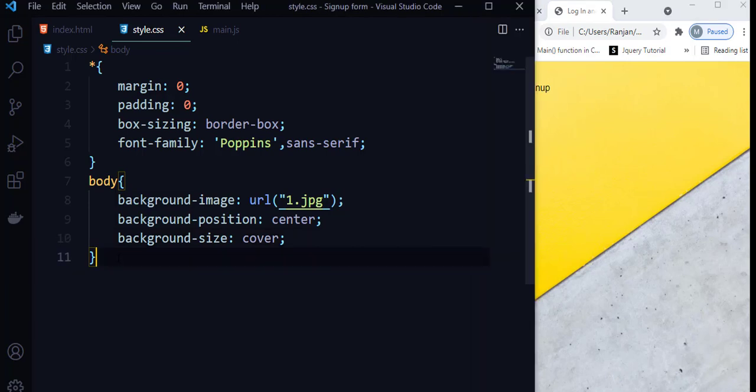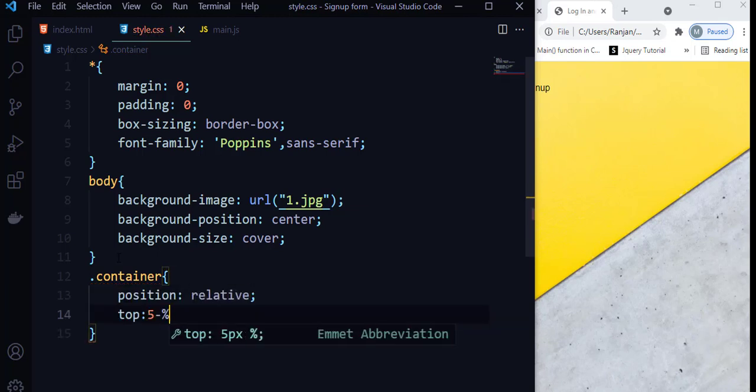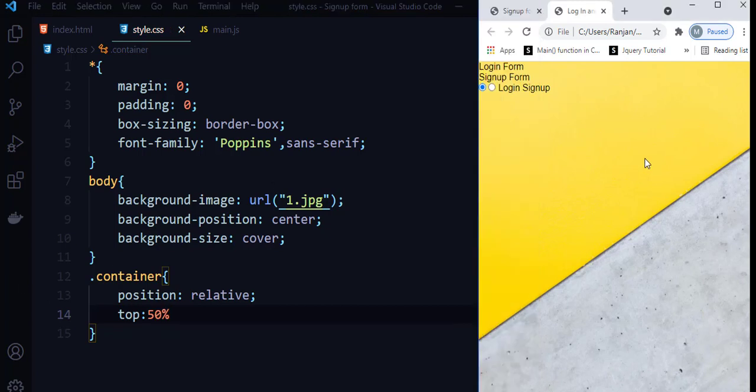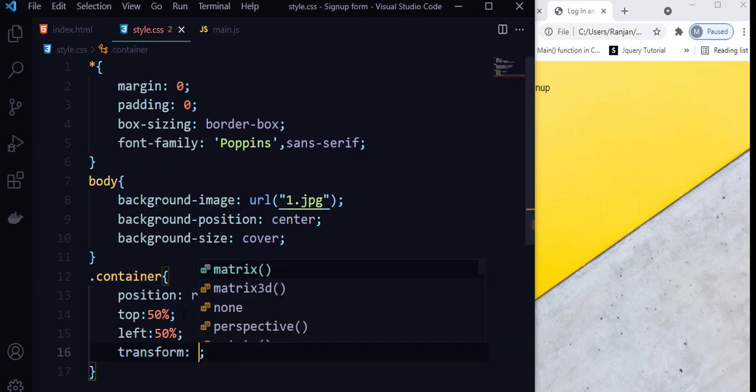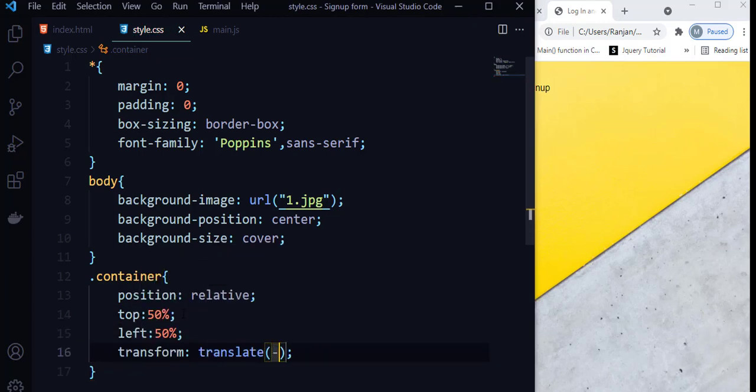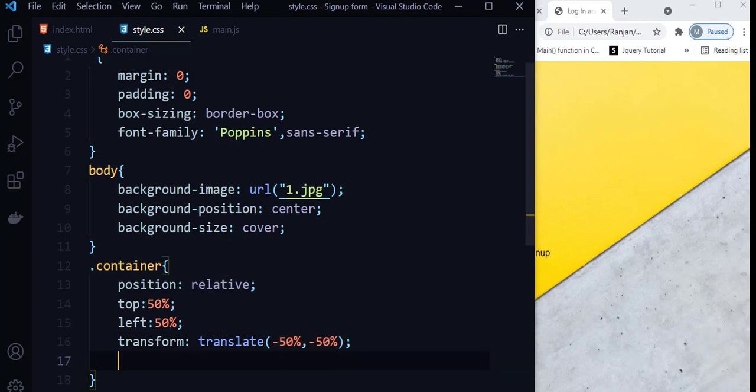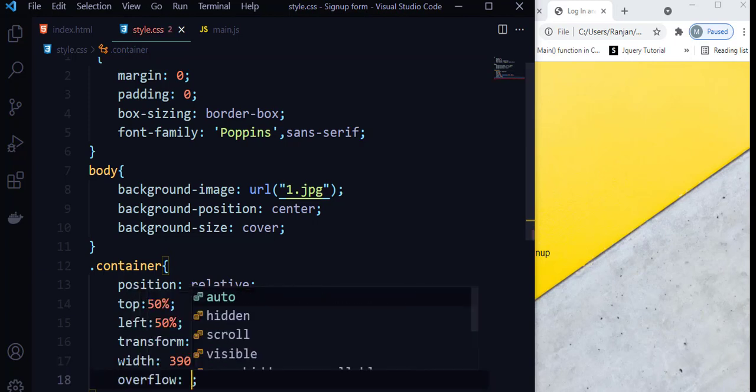Next, I'm going to target my container. For this container, maybe I'm going to set the position to relative, top 50%. What I'm trying to do is bring these details towards the center of this page. Left 50%, transform: I want to translate from the x-axis minus 50%, y-axis minus 50%. Now I just want to apply some width, 390 pixels. Then I want to set the overflow to hidden.